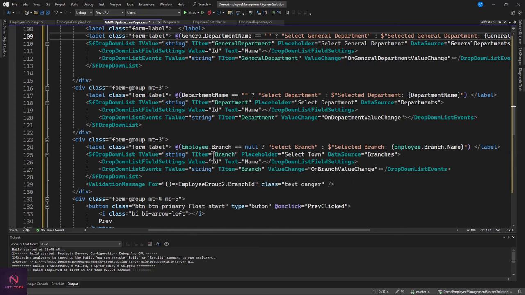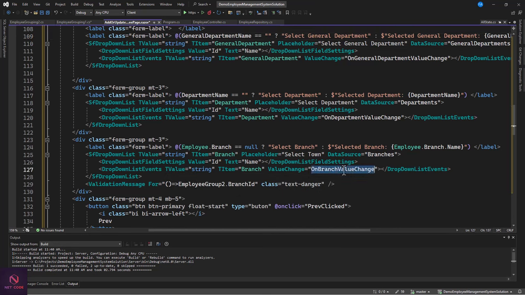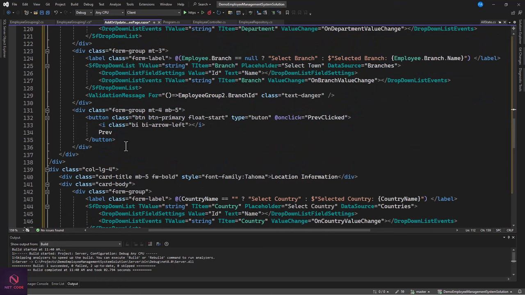Then we can now select town, and this is the branch, the T item is the branch, and the T item for this is a branch which has this on branch value change. So if we select any list drop down value from this, this method is going to get fired, so we can retrieve the ID of them. Okay, now we also have a button known as previous. So this is going to be a previous one.